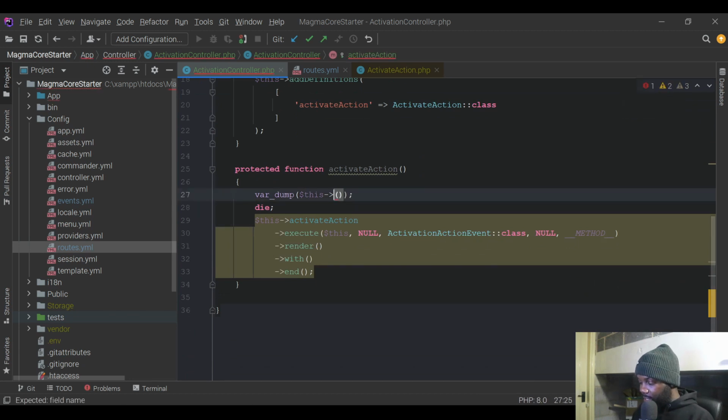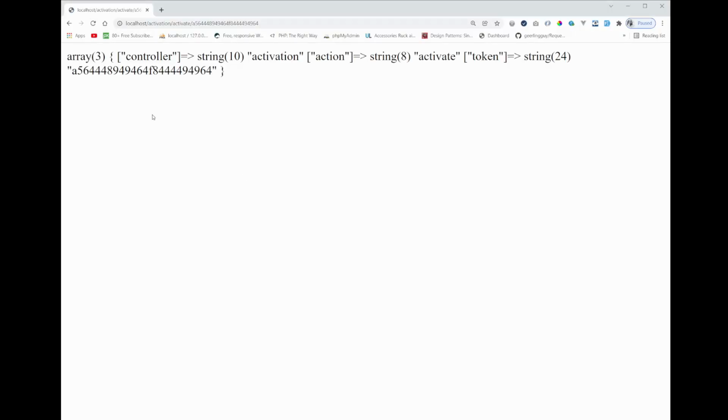So we can say something like route params. Let's just reload our page. Let's try and see what we get from that. So reload, and you can see what we're getting is an array of our controller, which is activation, the action, which is activate, and the current token within the URL, the URI, which is this string right here. So we've got the controller activation, the method activate, which is action, and the token, which is this string right here. And you can see token is what we've given it in that routes.yaml file.